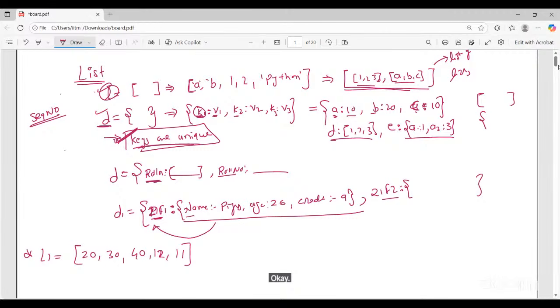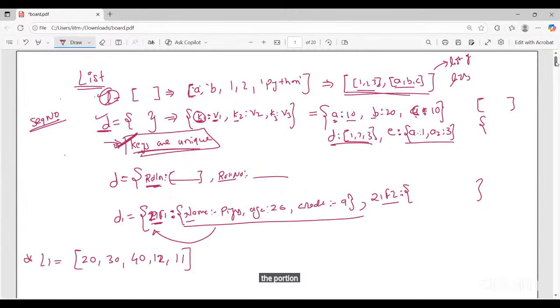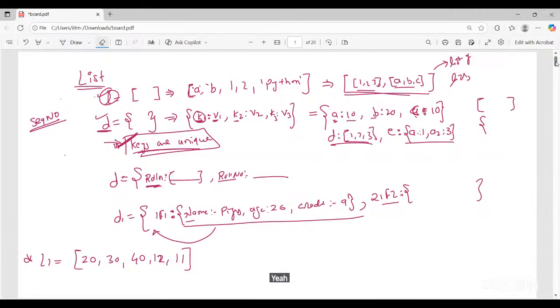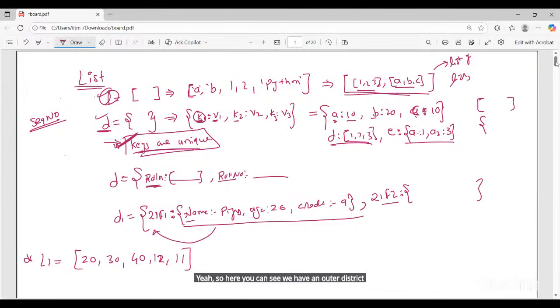Keys are always unique. Remember this. And the value can take anything. It can be a dictionary, it can be a list as well. Coming again to D1, a dictionary of dictionaries, a nested dictionary. Here you can see we have an outer dictionary having roll number as a key, 21F1, then 21F2. These are the keys of dictionary D1. The values are themselves dictionaries. Inside this dictionary, we have the key name and the corresponding value Piyush. Another key is age, and the corresponding value is 26.